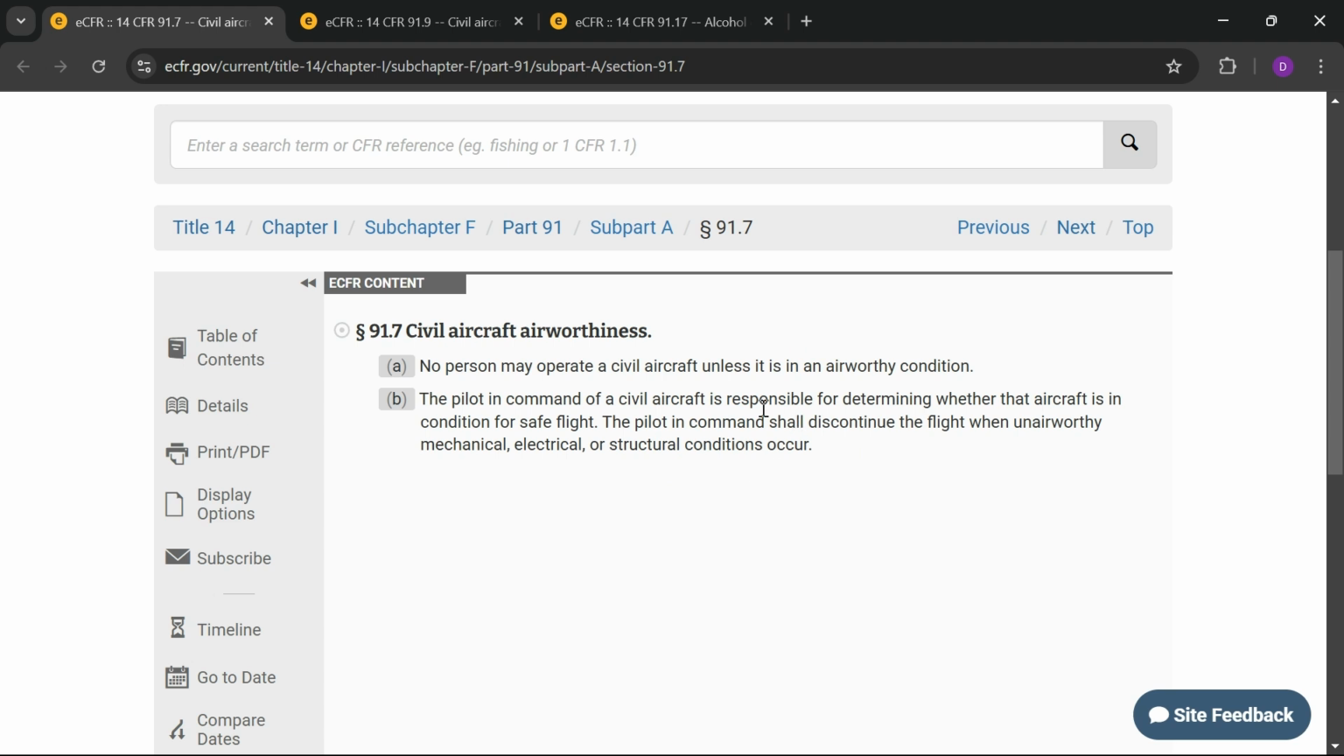So it is your responsibility as pilot in command to ensure the aircraft is in an airworthy condition. And how you do that is you check your maintenance logs and you do a thorough pre-flight inspection. Now, if you do all that before your flight and you decide to go do the flight, you have to discontinue the flight if anything changes with the airworthiness of the plane, such as mechanical, electrical, or structural conditions.